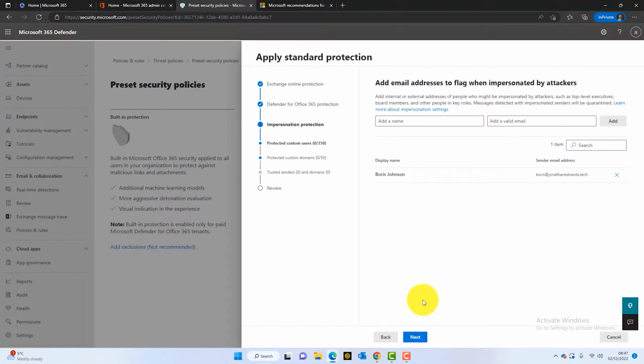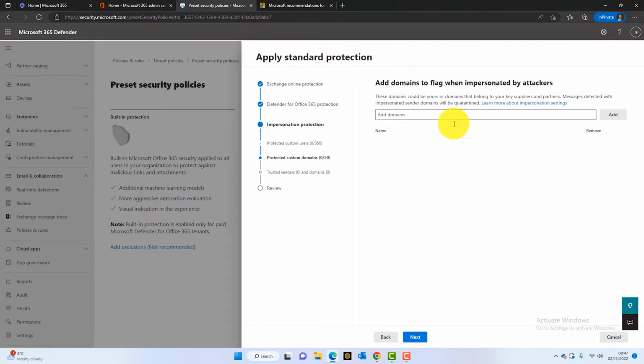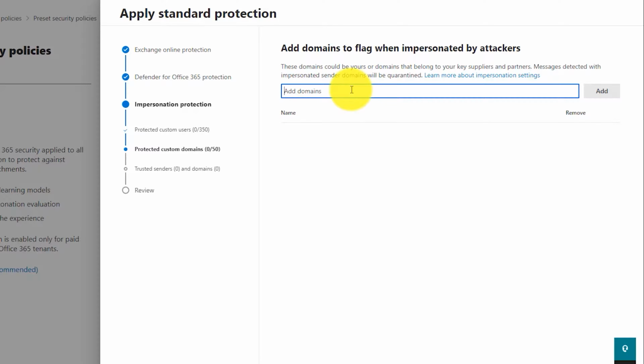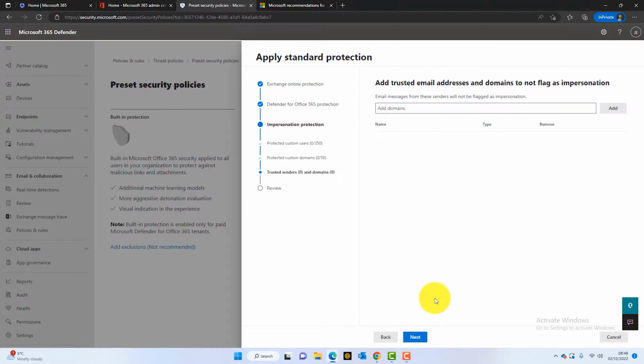And then we move on to protected custom domains. So as it says here, these domains could be ours or they could belong to key suppliers who we have a lot of email correspondence with. And again, sit down with your team and work out which key suppliers and partners you use and add your own domain into here as well. That's important. So click on that and we can add that in. Okay, click on Next.